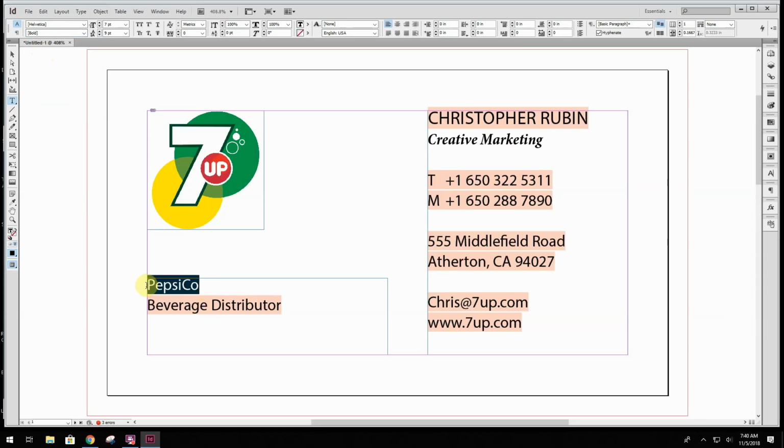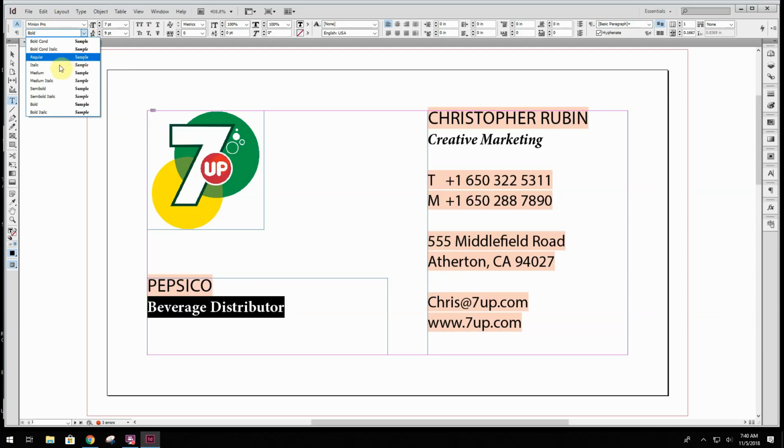And I'm actually going to do the same thing down here. I'm going to change it to 8 so there's some continuity. Make this all caps, highlight this, change it to Minion Pro, and then again, bold, condensed, italic.